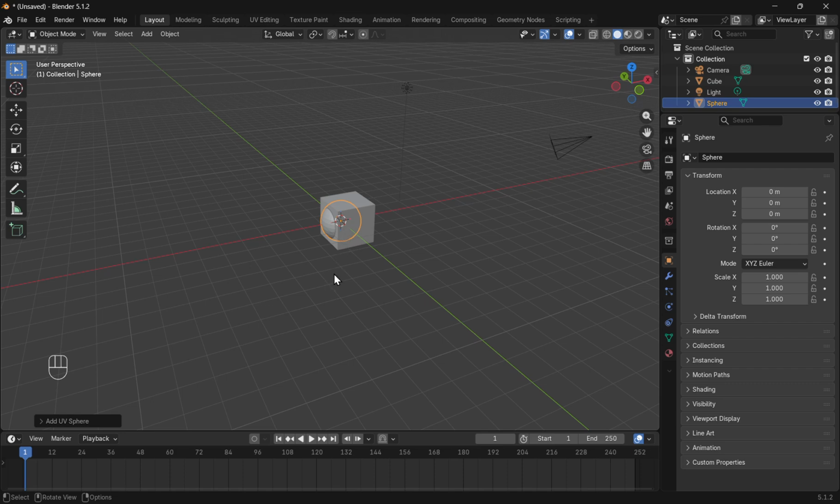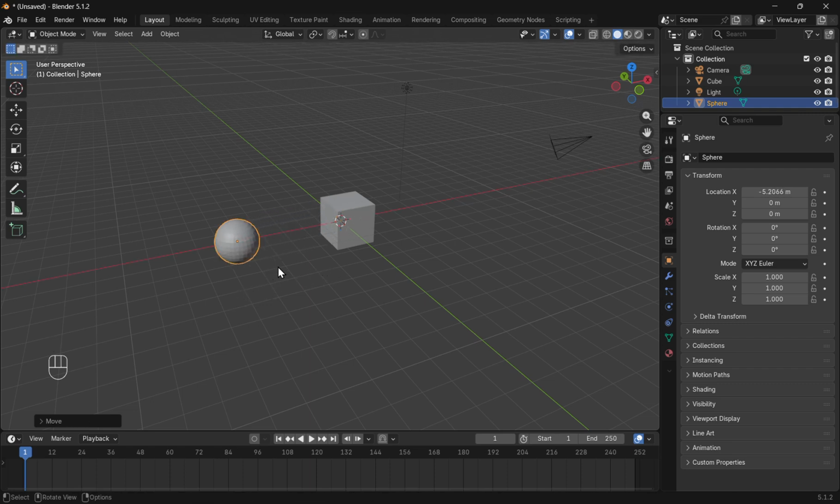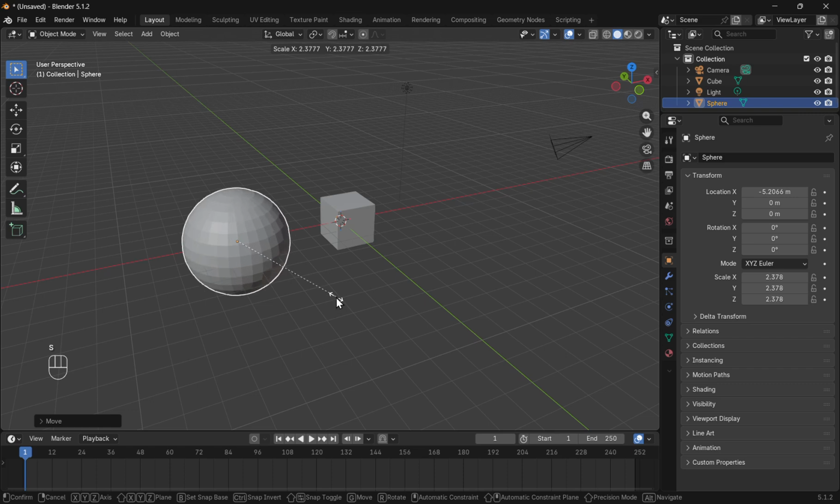So really quickly, I'm just going to go grab X, so GX, and I can just move it out there. Let's scale it up a bit, scale, and just make it a little bigger. And that basically makes your object.